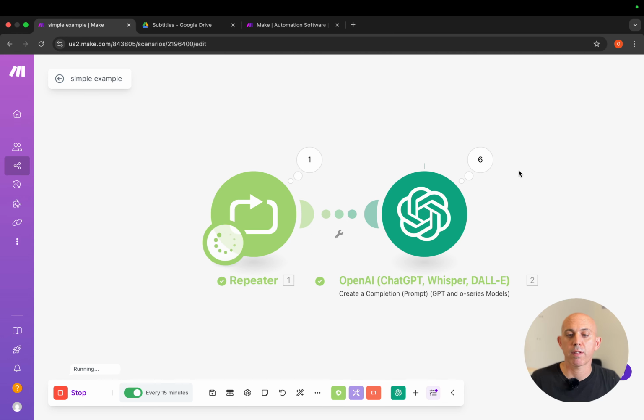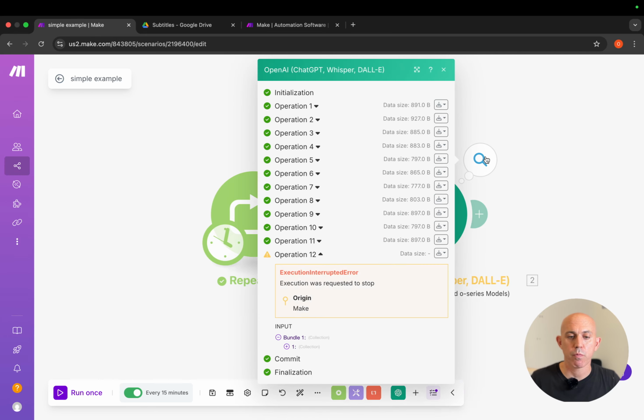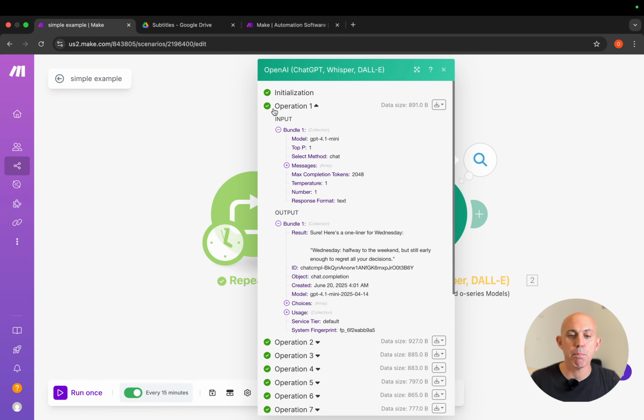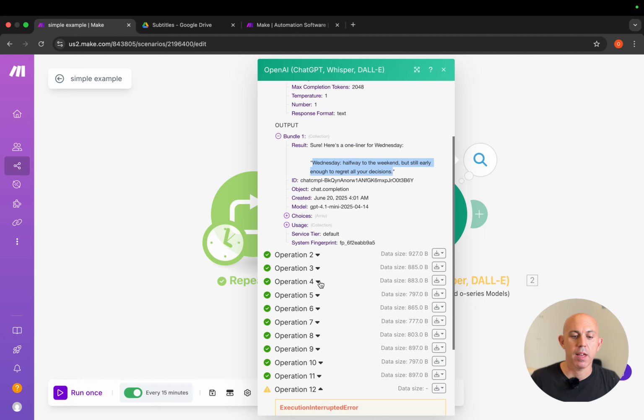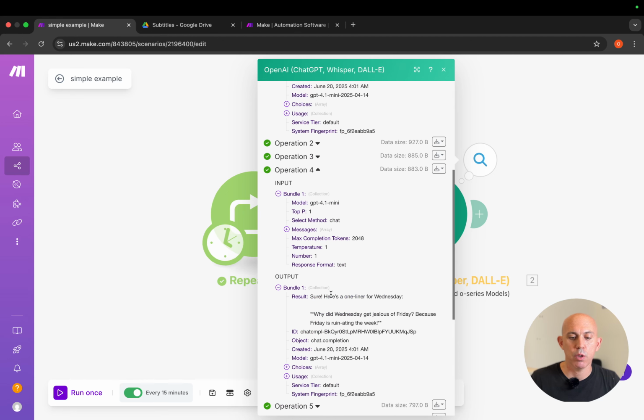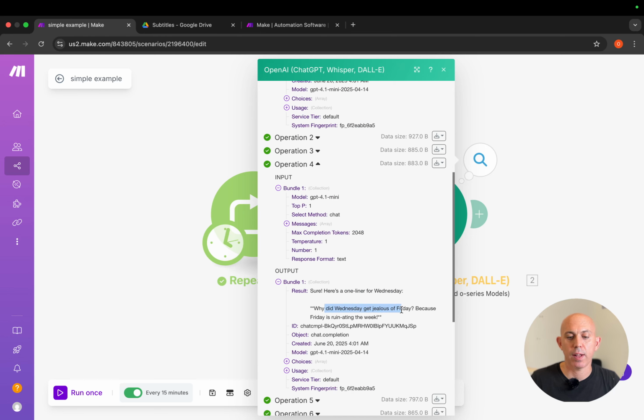You can see here it runs 5 times, 6, 7, 8. I will stop it and I'll show you exactly how it looks so you can see for the first time. It ran 11 times and the 12th time I stopped it in the middle. The first time, for example, as the input, I asked it, tell me a random joke. The output, which is the result, is: Wednesday, halfway to the weekend, but still early enough to regret all the decisions. If I go to another one, for example, you can see here: why did Wednesday get jealous of Friday? Because Friday's run eating this week.